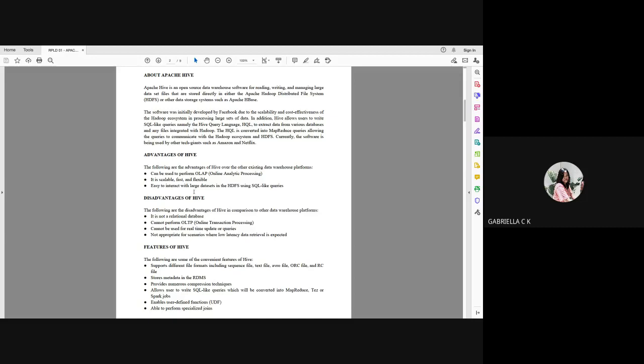And the next one, the advantages of Hive. Firstly, it can be used for online analytic processing, and it is also scalable, fast, and flexible. And also, as I've mentioned before, it is a great platform for SQL users to write SQL-like queries to interact with the large data sets that reside on the HDFS file system.